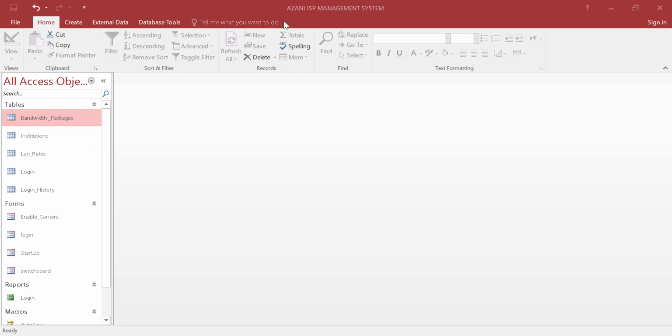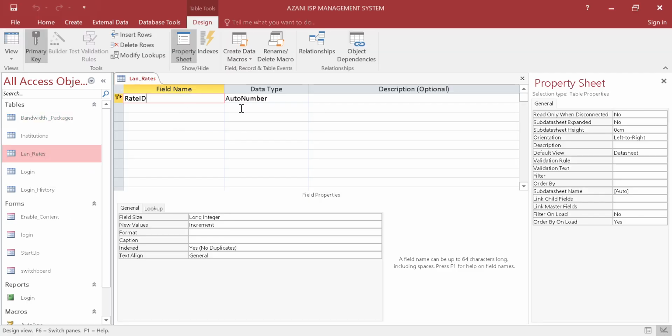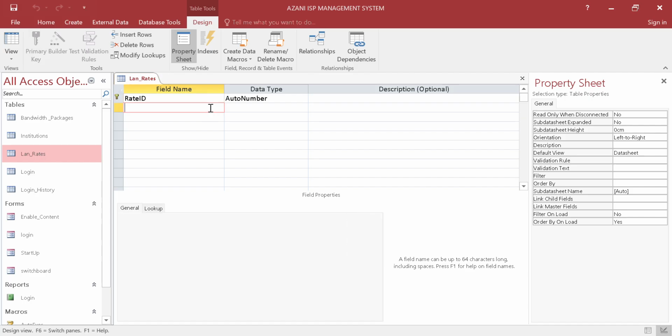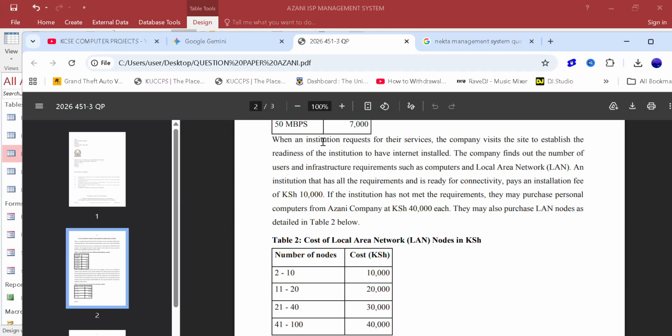So we go to the LAN rates, and let's continue to design it. So the first is the rate ID, which is an auto number. The next is the nodes. You can see right here in the question.